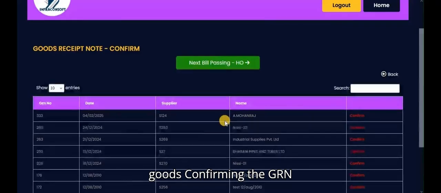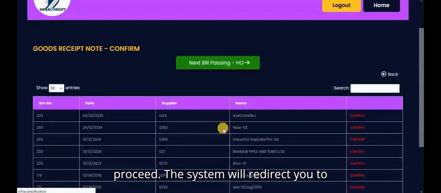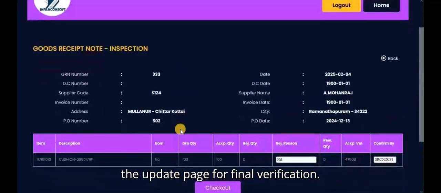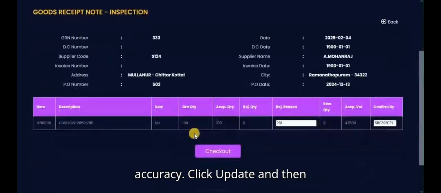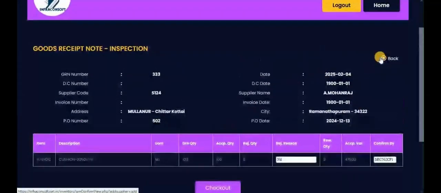Confirming the GRN. Verify that the GRN inspection is complete and that all accepted/rejected quantities are updated. Click the Confirm button to proceed. The system will redirect you to the update page for final verification. Review all details and ensure accuracy. Click Update and then check out to finalize the confirmation.